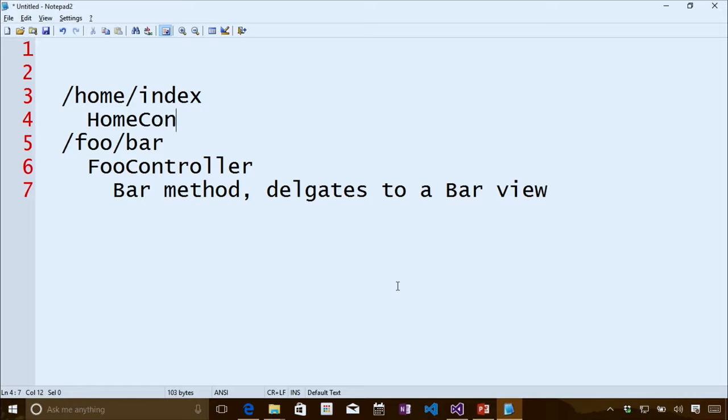To be clear, this is a convention, but you have total control if you want to do it another way. Yeah, you can change a lot, even more so now in ASP.NET 5 than ever before.